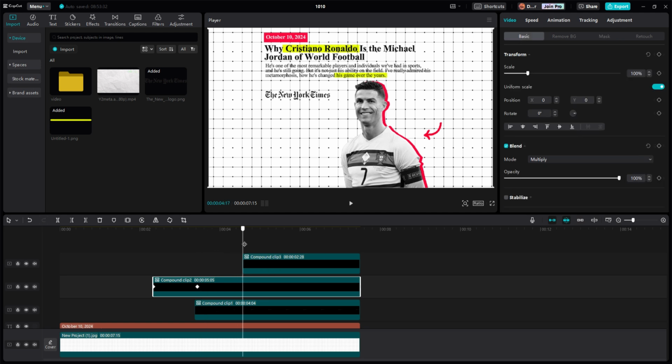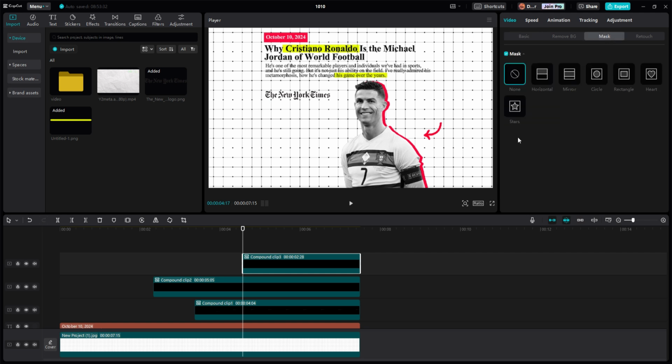Now do the same step for the another highlight. Go to mesh, choose horizontal, rotate it 90 degree, drag it to the left, and then add keyframe on the mesh, move a few seconds, and then drag the mesh line to the left and to the right until it's fully appear. So it's gonna look like this.